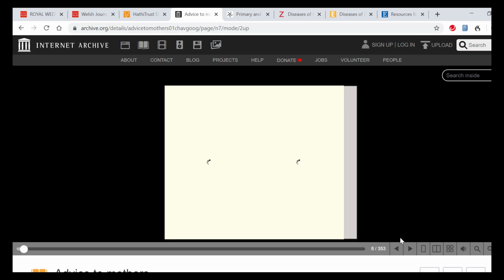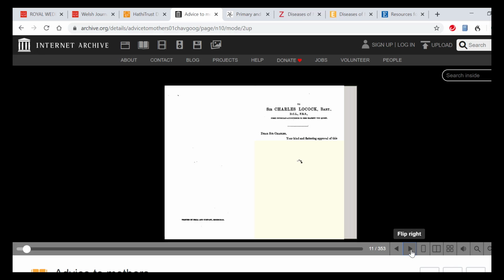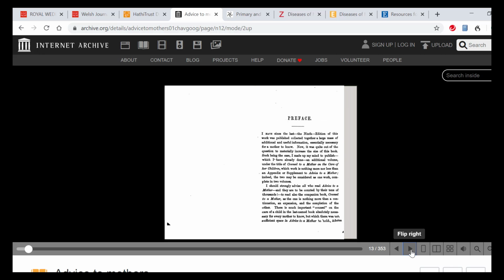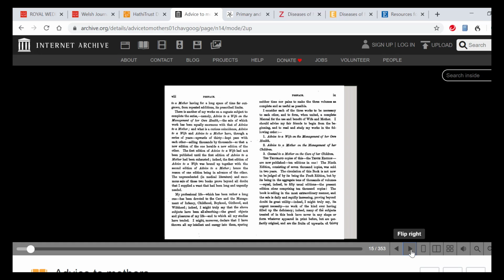And therefore, I could look for an extract on a particular topic, or I could simply show my students, this is how it was originally published. This is what 19th century readers were looking at. Now, the difficulty with Internet Archive and Hathi Trust is, how do you know what's there? How do you know what you're looking for?